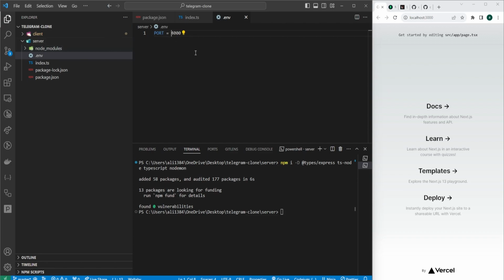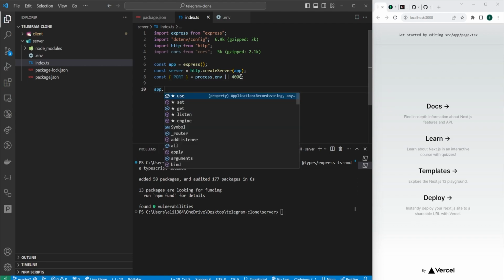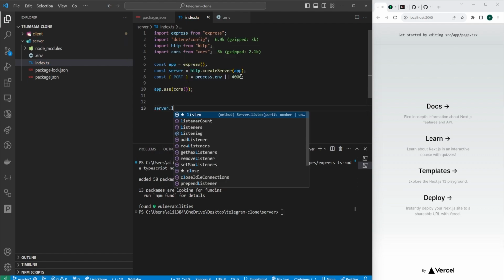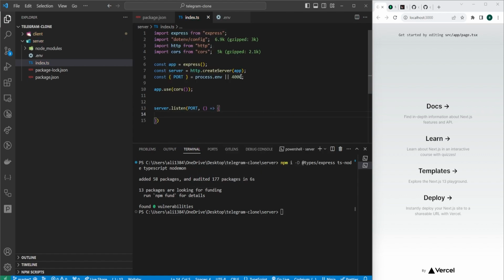Let's go back to the index file and let's define a middleware. Of course, write app.use(cors). Now we will create a Node.js server.listen on port 4000, and we will log our localhost 4000.